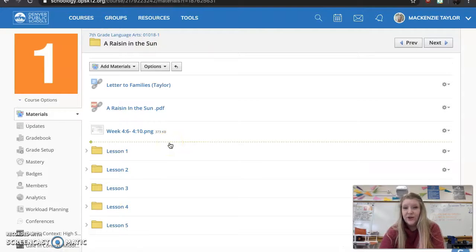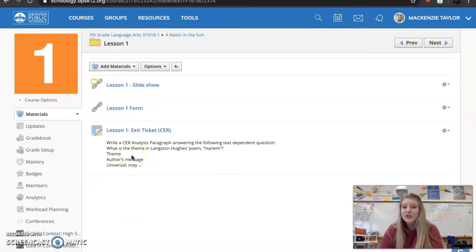From then, you get to move at your own pace. Okay? You are still expected to log in and do work every day, but let's say lesson 1 is really easy. Then you can do lessons 2, 3, 4 if you want to. You have to click on each individual lesson. Once you click on it, you will see slideshows, a Google form, and an exit ticket. You should pull all of these up in separate tabs.